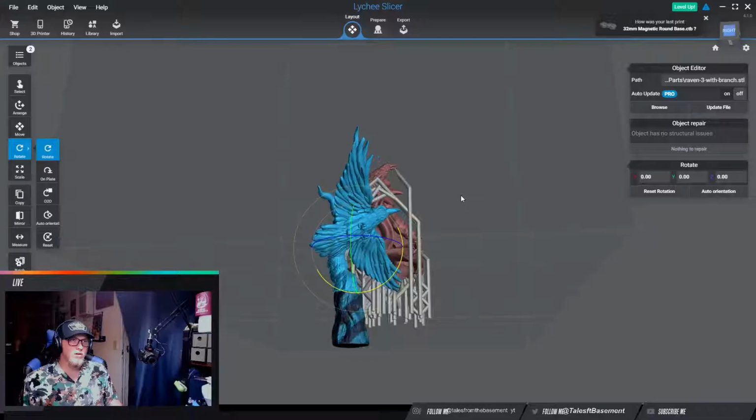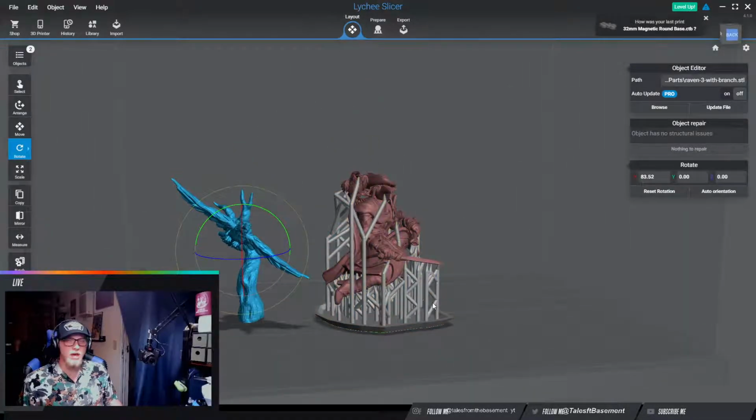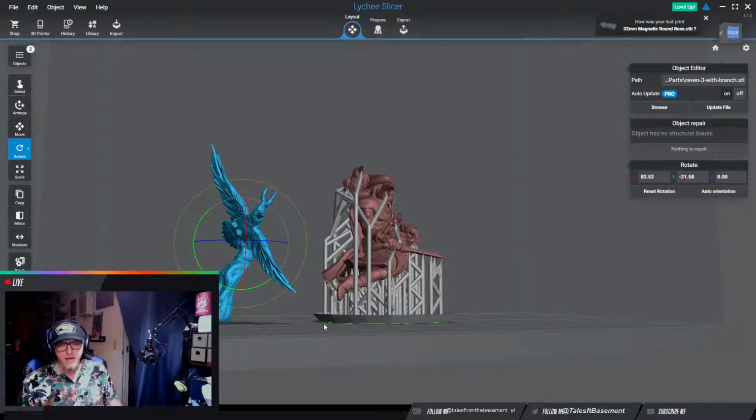So I've actually had a couple of people ask me recently, like, okay, Keelan, how do you position your models for printing? I do it for the least amount of supports possible. The less supports you can do, the better. Ignore Keller off to the right for just a moment.